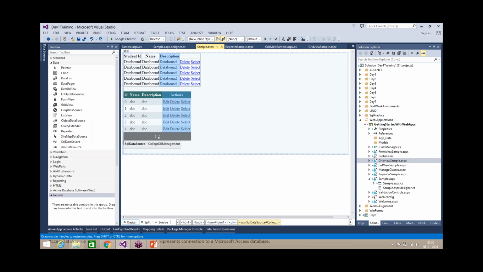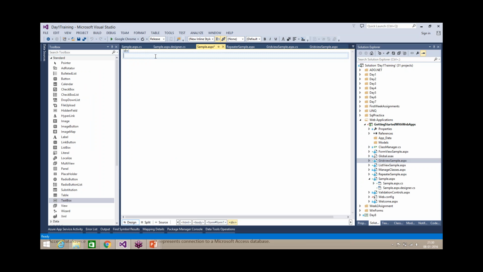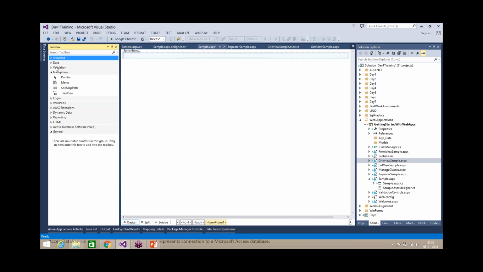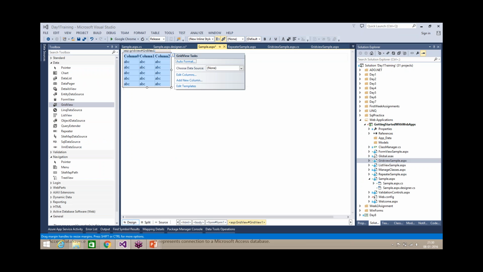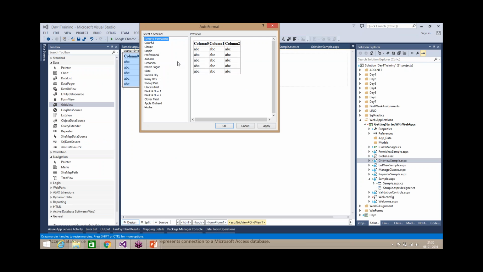This is the one sample I have added. Let me remove this checkbox. What I am going to do is drag and drop a grid view here. By default the control will show this auto format. You have many options in grid view, so you can select the format.